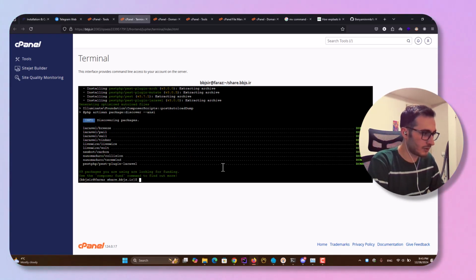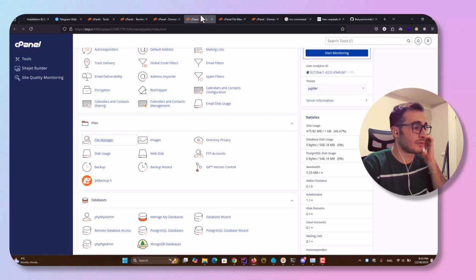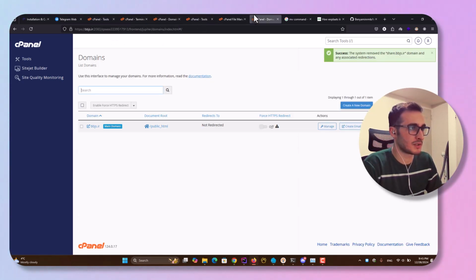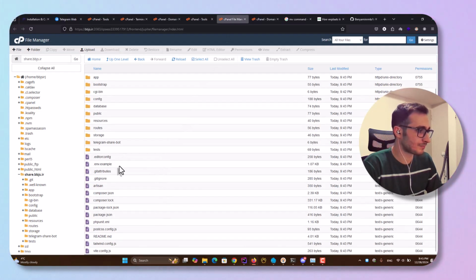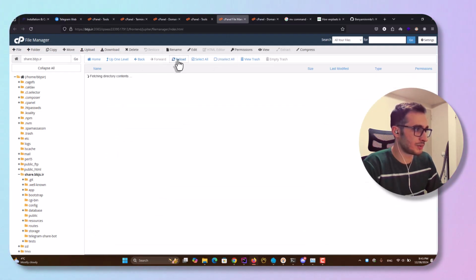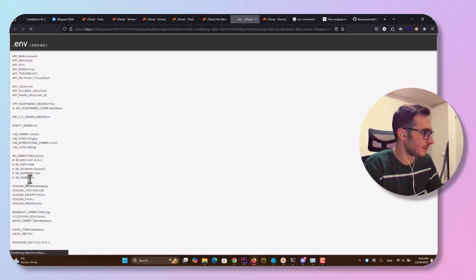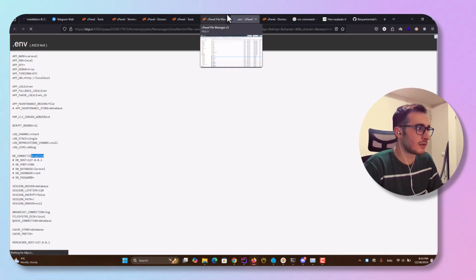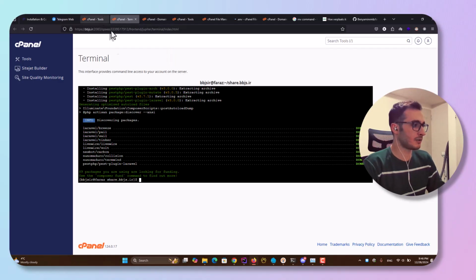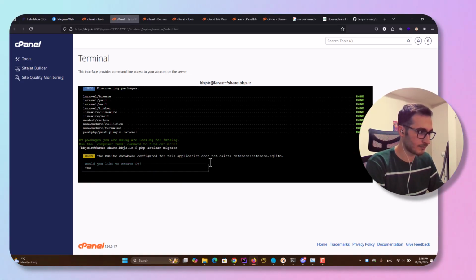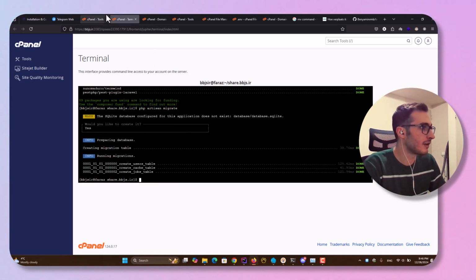Okay, so now let me check my .env file. I'm just going to use SQLite because it's super easy to use. So all I need is to reload the files and view the .env file. See, everything is fine. Where is the database? Yeah, SQLite. And all we need is to run php artisan migrate. Piece of cake. All right.